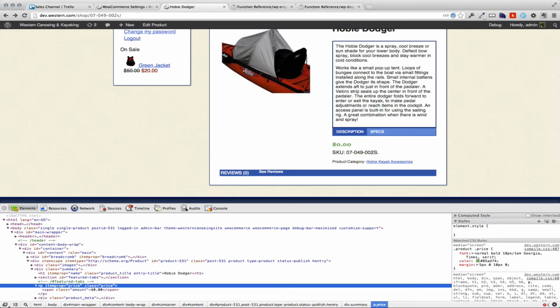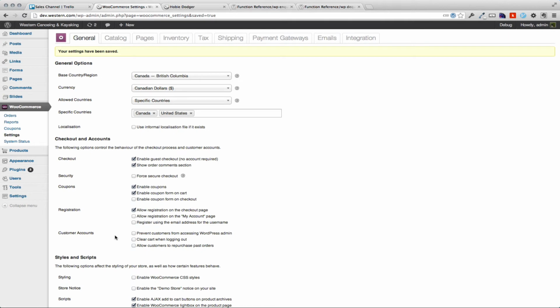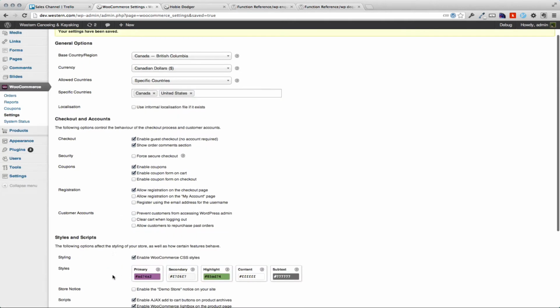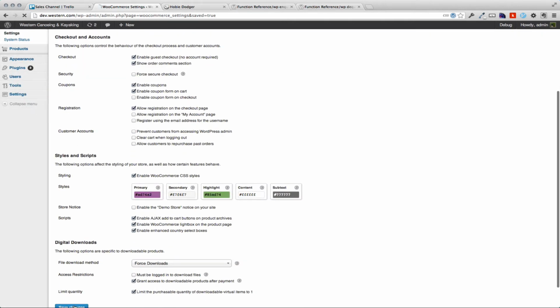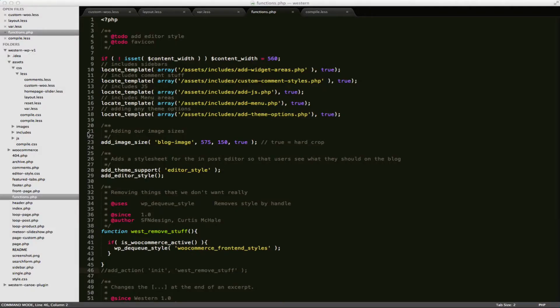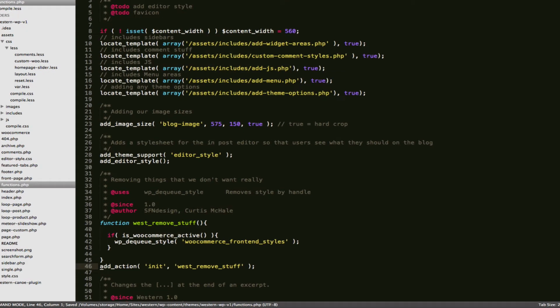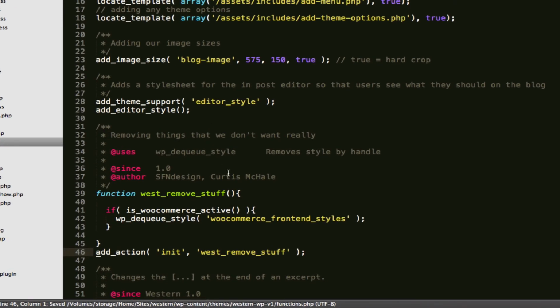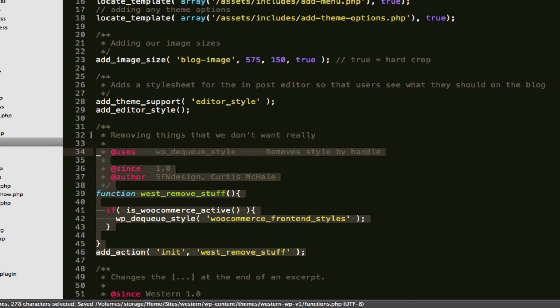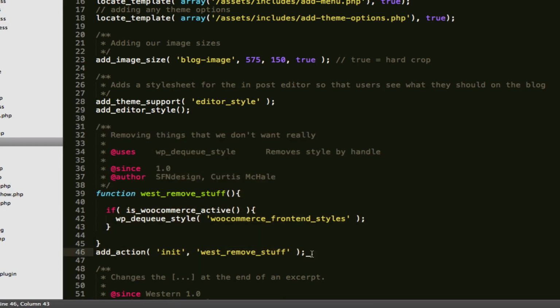So that's one way, but what if our client comes in and says, hey, enable the CSS? I want to do that because I don't know what I'm talking about. So the better way to do it for a developer is to actually come in and use wp_dequeue_style. So you can see in my block right here, I'm removing the style.